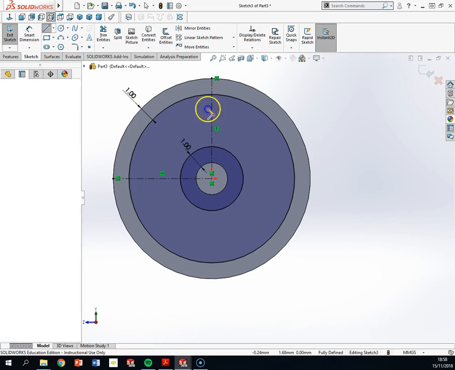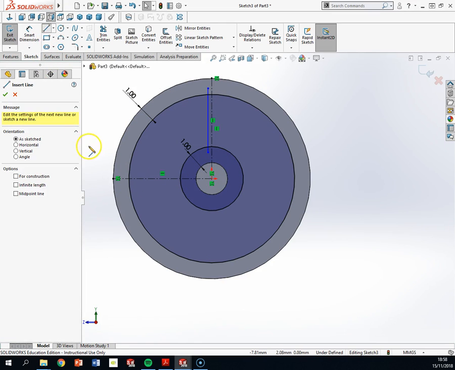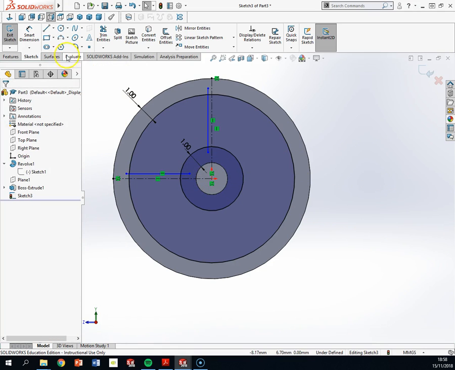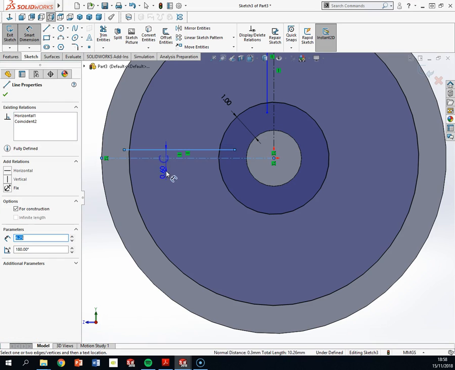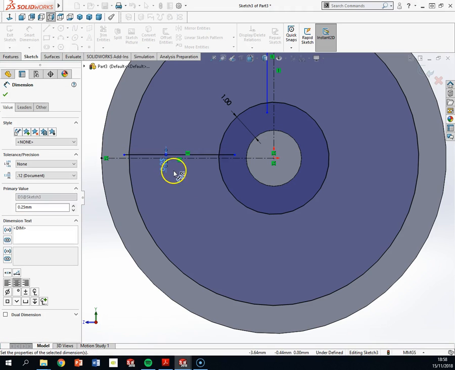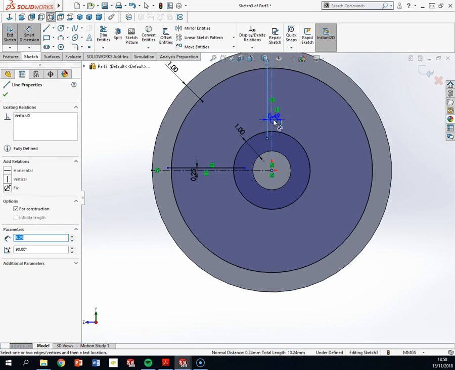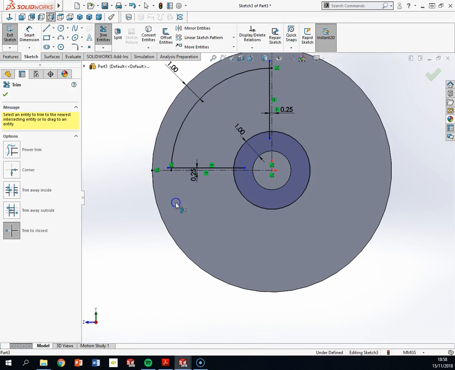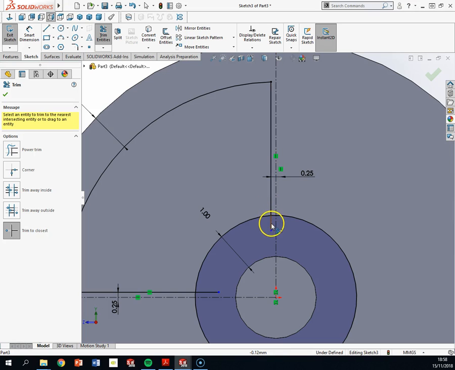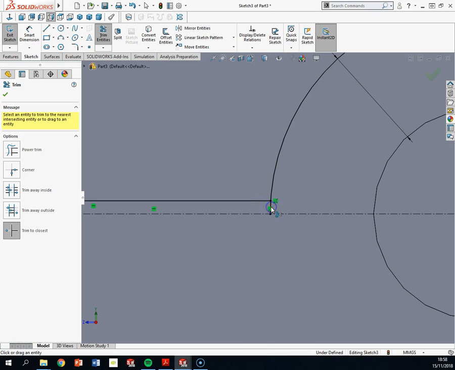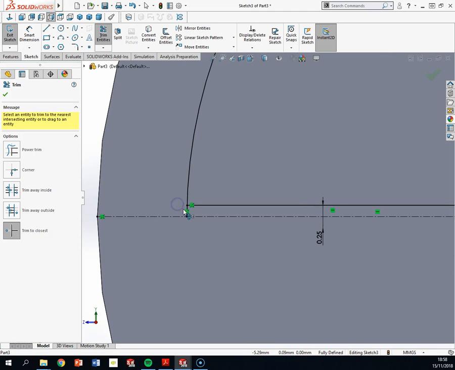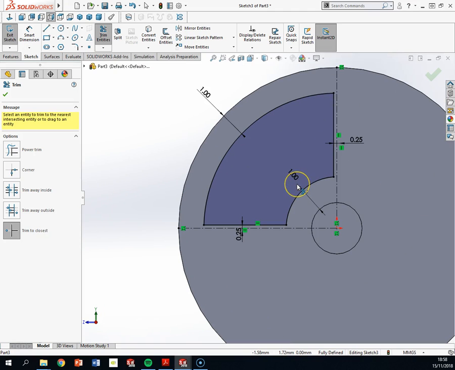And I need a vertical line going up here and another one going across here, and both of them are going to be 0.25 millimeters away from their respective center lines. And we'll do some trimming. 0.25, and the bits I don't need, so I should be left with a fully enclosed shape, which I am.